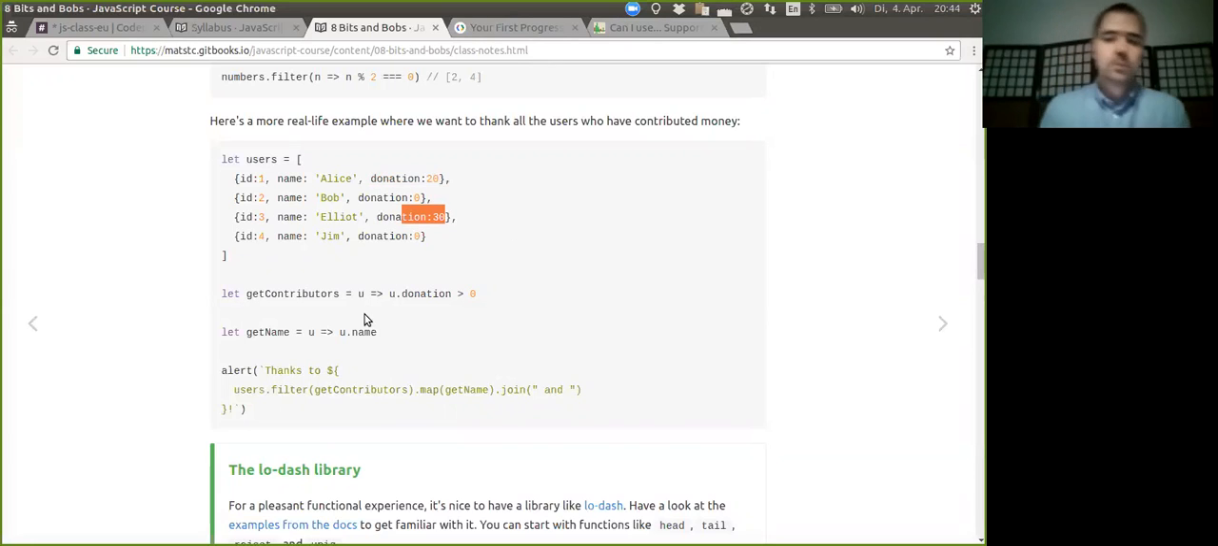Here I spelled it out. I am not using anonymous functions here. I have a get contributors function, and this function is just taking a user and returning whether true or false, yes or no, this user is a contributor. That's like a small component in my pipeline, and this is the get name piece, which will just extract a name from a user. And then here in the last line, we just take all these pieces together into a mini pipeline.